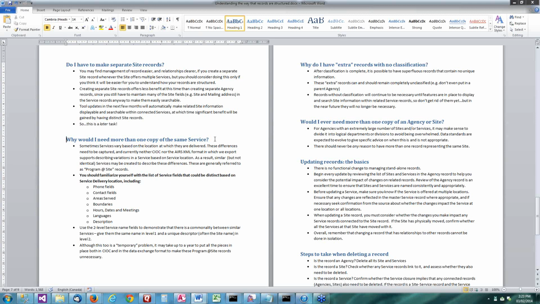So the issue we have is that the format that we use to interchange data in the AIRS XML format doesn't allow any explanation of how services might vary based on where they're being delivered. So we call this a program at site record, a case where it's a similar service offered at multiple locations, but there's some difference in the way that the service is offered depending on where it's offered, and we have to capture those differences. And so for the moment, in both CIOC and in the AIRS XML format, we have no choice but to maintain those as totally separate service records.